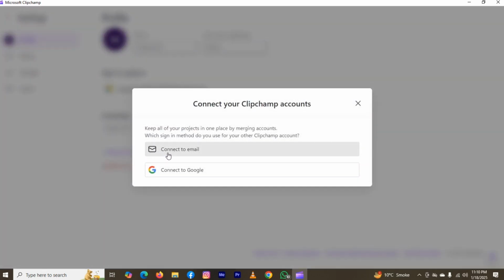Here are two options. This one is connect to email, and this one is connect to Google. If you want to connect with email, then click on it and write the email to which you want to connect. And by tapping on the option connect to Google, my Google account will open, and I can merge that with my Clipchamp. And that was the way by which you can do it easily.